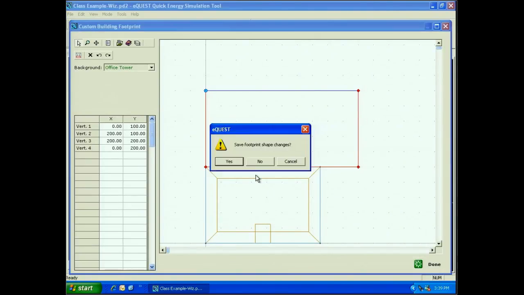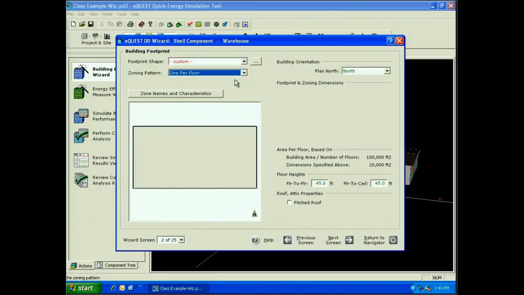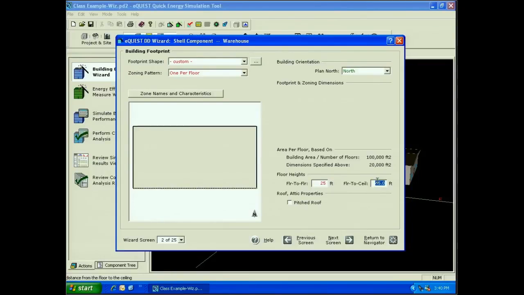Click OK. Save this. Yes. Zoning pattern. Let's just do one per floor. This will all just be one big zone. For the floor heights, I don't change that to 25. But I'll show you, if I change the floor to floor height to 25, while the floor to ceiling height is 45, we'll get an error message. But we'll just have to change this to 25 here.